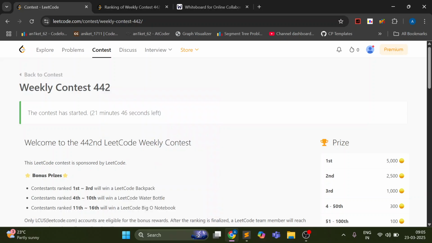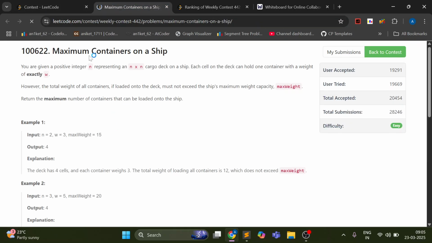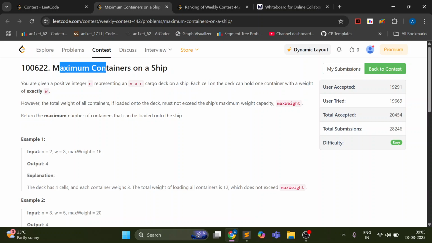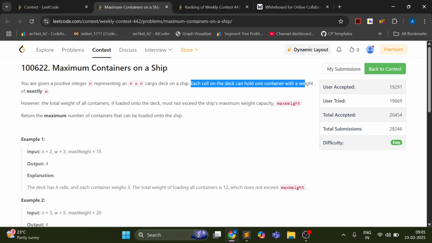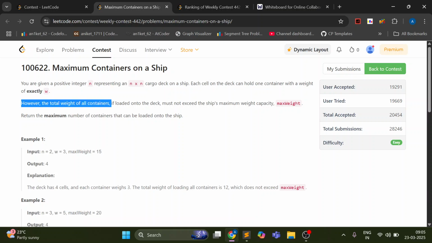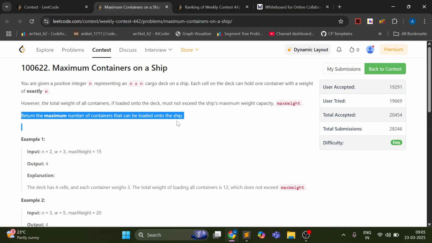So let's start with the problems. First is maximum containers on a ship. So we are given an integer n representing an n by n cargo deck on a ship, where each cell can hold one container of exactly w weight. However, the total weight of all containers, if loaded onto the deck, must not exceed the ship's maximum weight capacity. So what we need to do is return the maximum number of containers that can be loaded onto the ship.